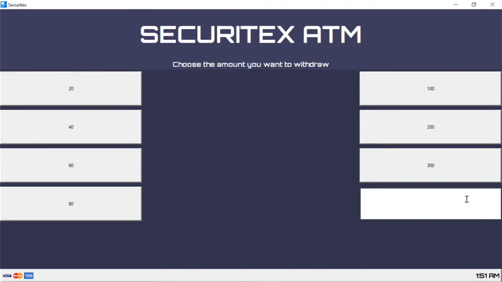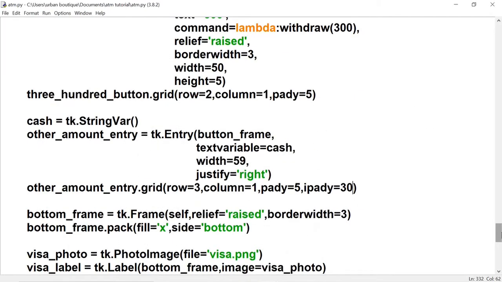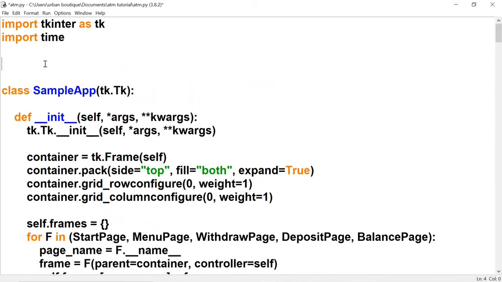The text is on the right now, and the height matches the buttons. Now let's go work on our withdraw function. That way we can actually withdraw money when the user clicks on these buttons. First, we're going to create a global variable. So let's go all the way to the top. Let's call it current balance. Let's set it to 1000.